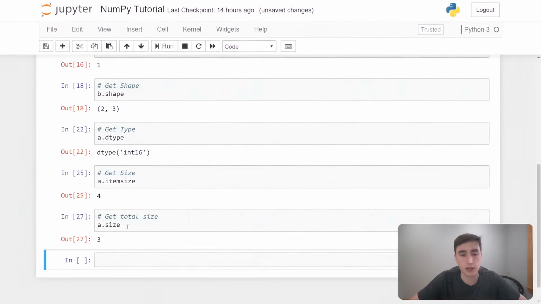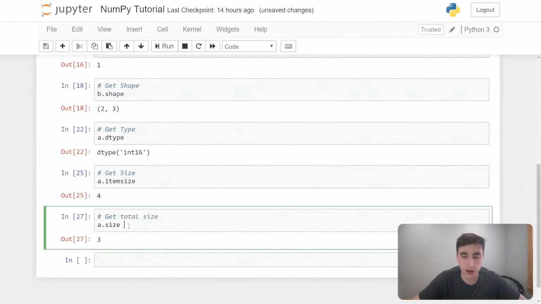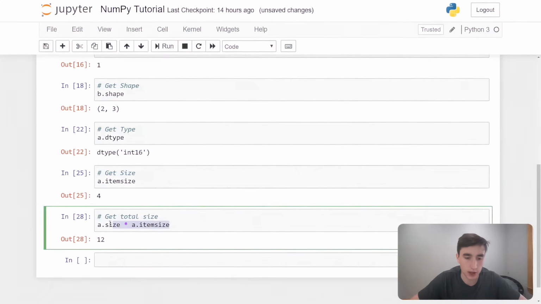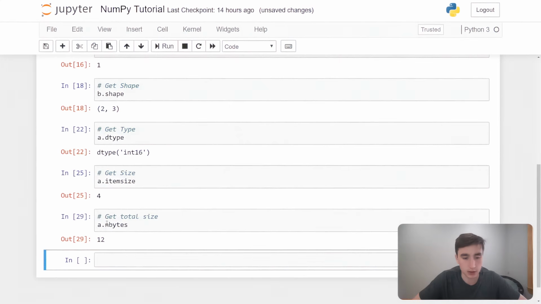I guess a.size is the total number of elements. So the total size would be a.size times a.itemsize. Another way to do that is, I think, just a.nbytes, the number of bytes. As you see, that's the same thing.